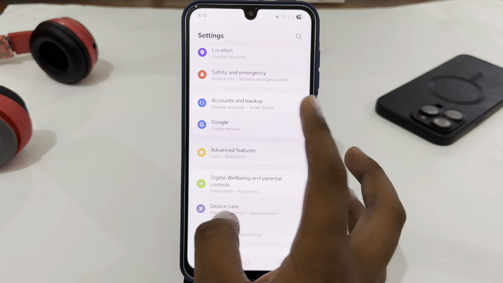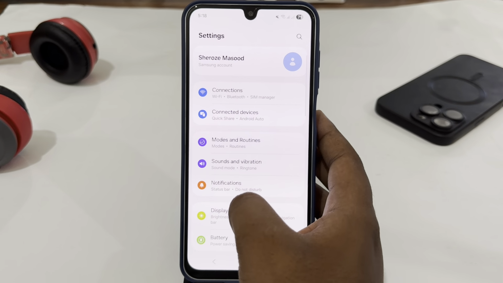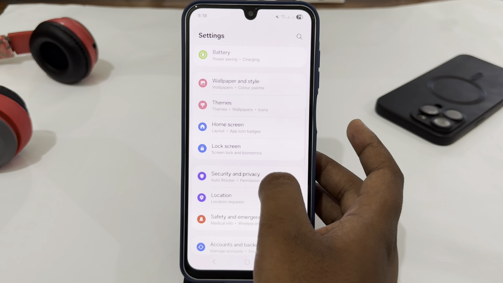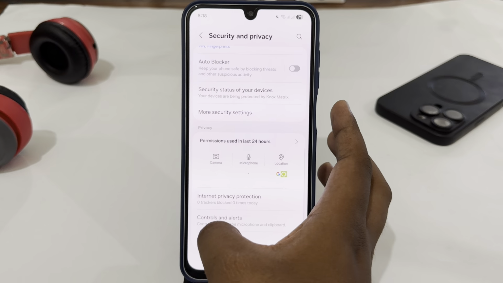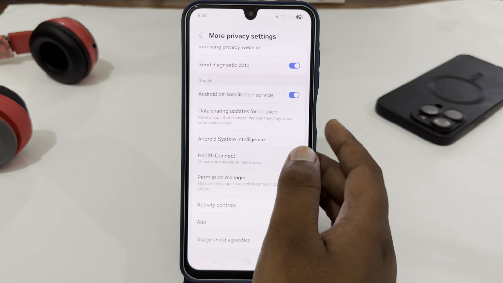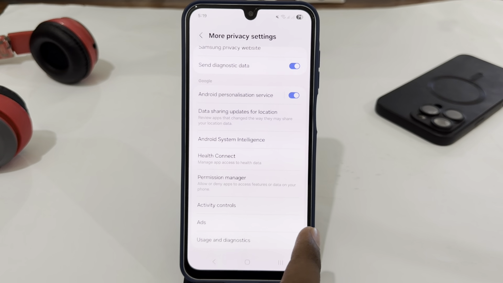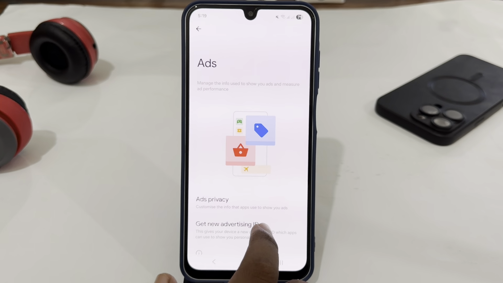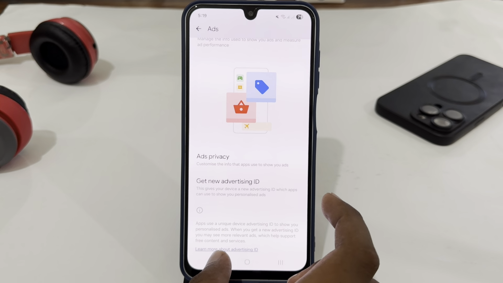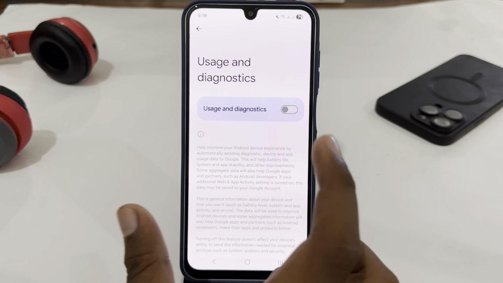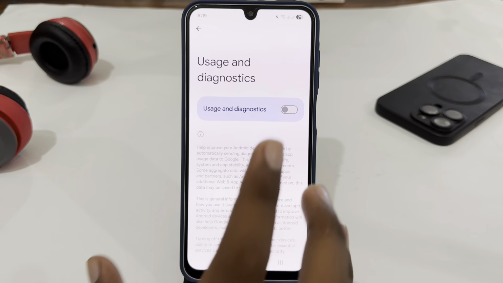Just go back, go for main settings, and here just look for security and privacy. Select it. From here just look for more privacy settings, and then you must have to disable these two settings which we have just disabled. Just open ads, and here this will delete advertising ID which we have just deleted. After that just go back and here the usage and diagnostics, just disable the settings.